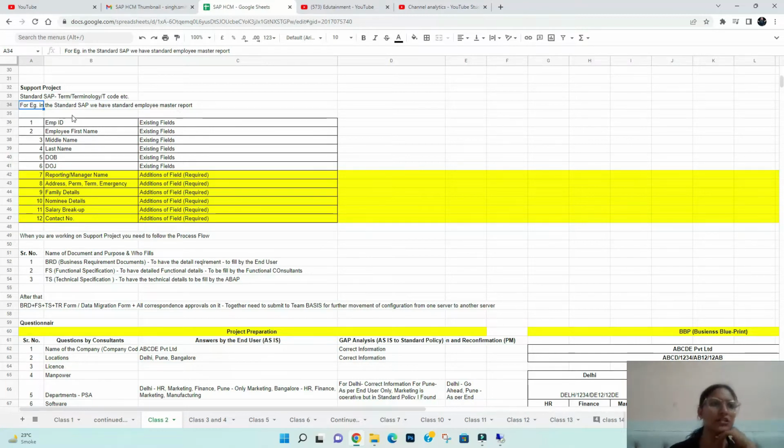You can see here in first of all employee ID would be required, and second one is employee first name, third middle name, fourth last name, DOB, date of joining, and then you can make other things. So like these all 6 are very much important, and these are major things, basic things you should be having. And after all, it's up to the company and norms, right? Reporting manager name, address, firm, term, emergency, family details, nominee details, salary breakup and contact number, etc.